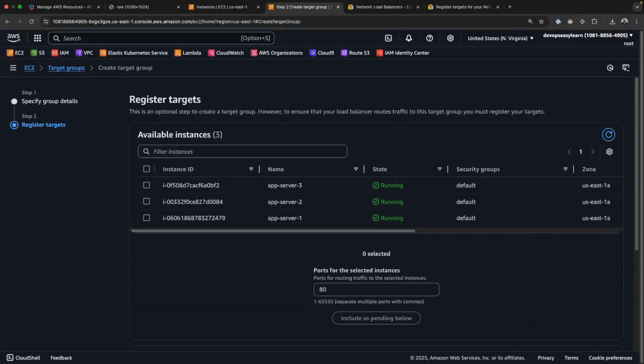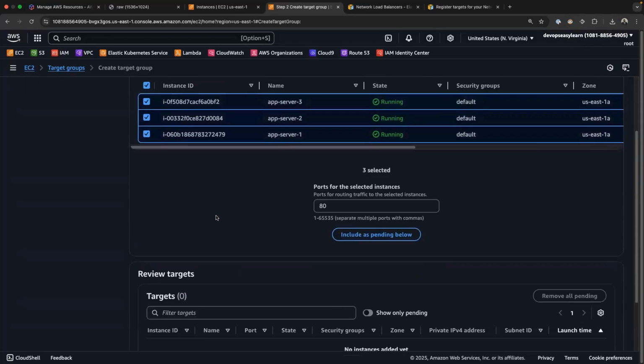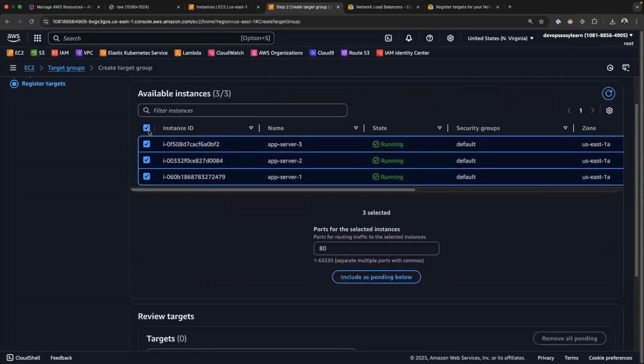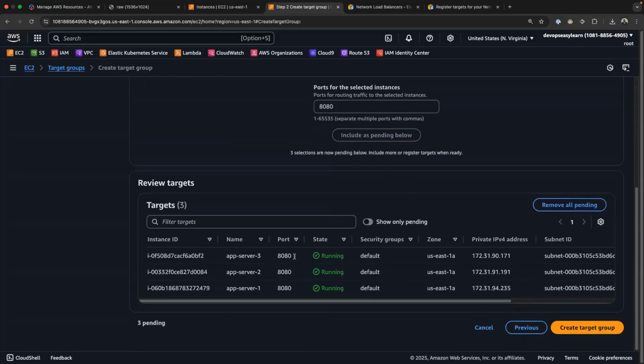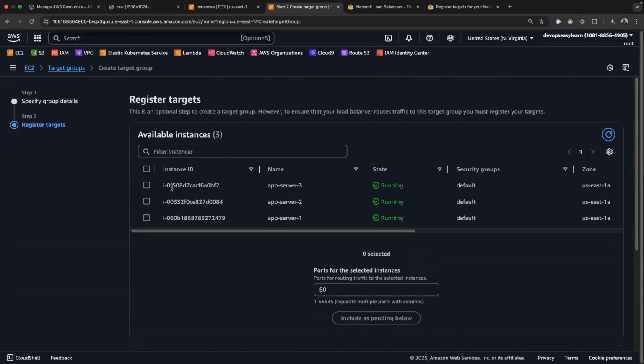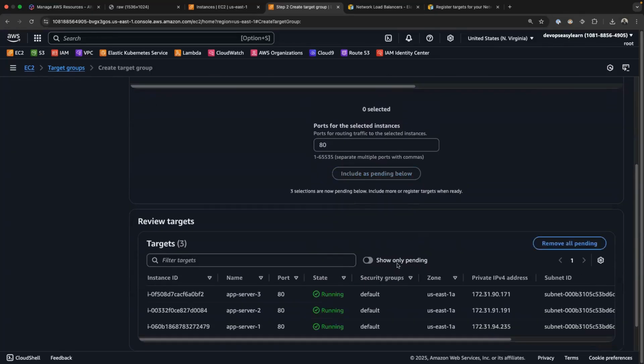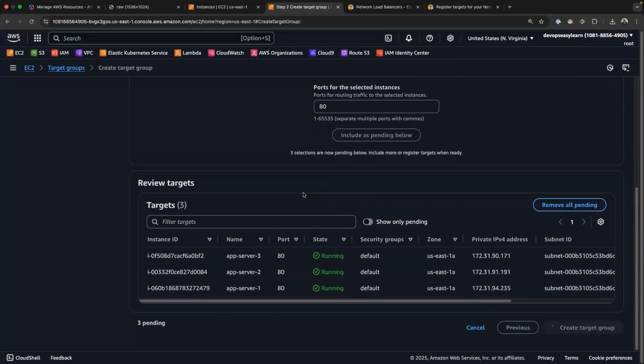Here is where we're going to select all the EC2 instances as they are right here. Note this: every time you select EC2 instances, you want to click include as pending below. We're going to have them open on port 8080. Okay, include as pending below, port 8080. And you know what? Let's forget about port 8080. Let's just leave everything at port 80. Let's not stress ourselves. Then click create target group.